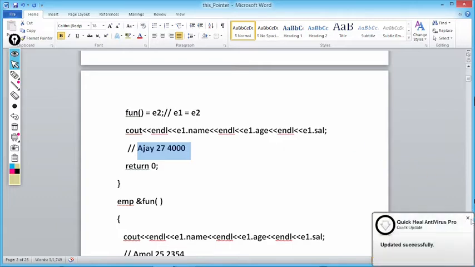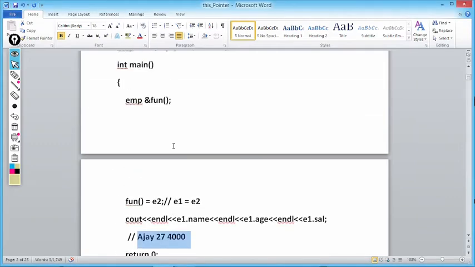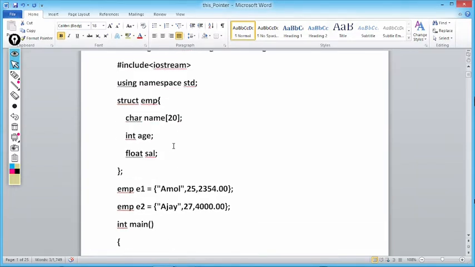As we have already learned in our C language, there are two types of copies through which we can copy the contents of one structure variable into another. First one is piece by piece copy and second one is one shot copy. So this is an example of one shot copy. All the contents of e2 will be copied into e1. Then return 0 and the program terminates. Any doubt in this you can ask me, otherwise we will move further.